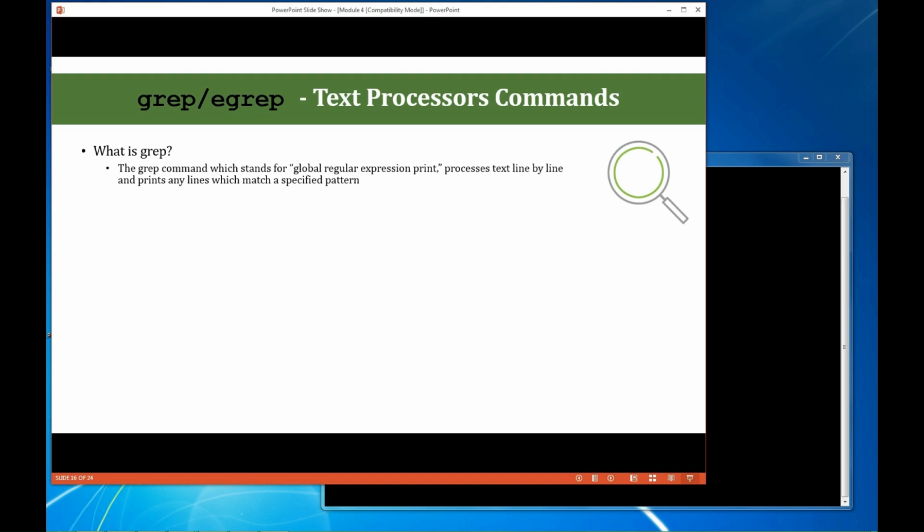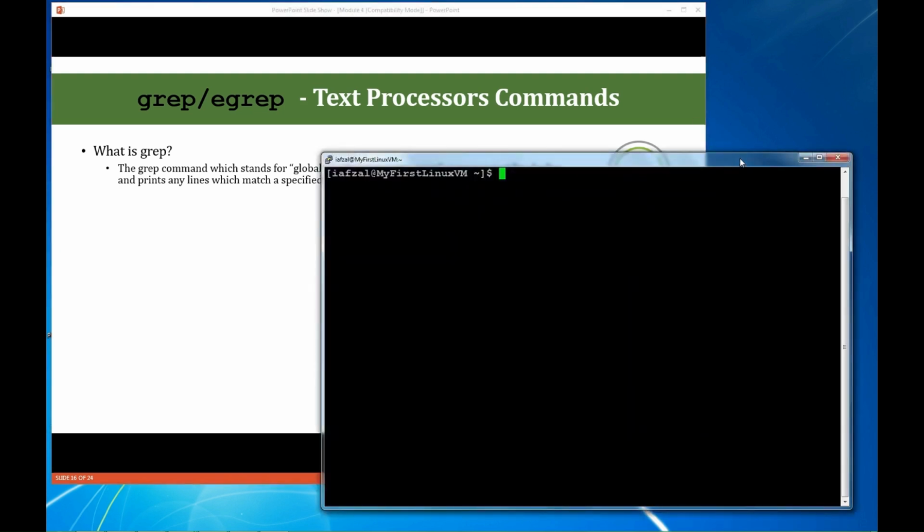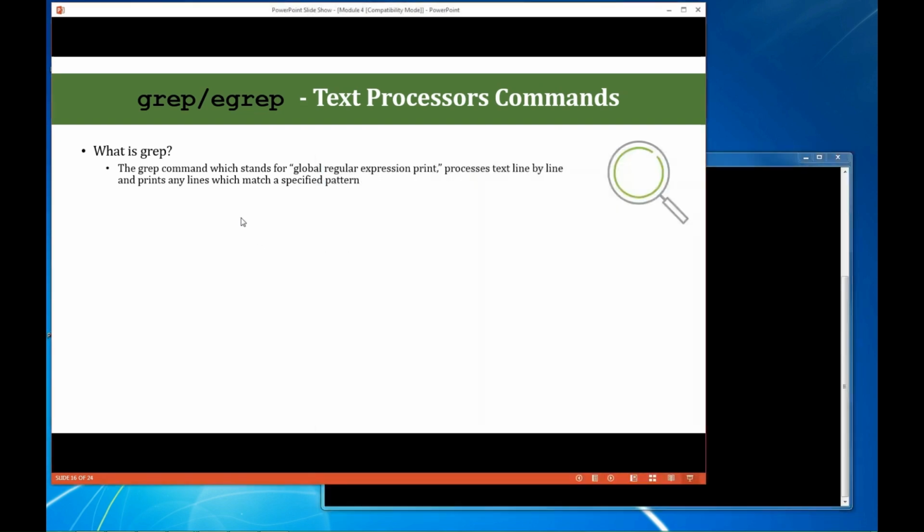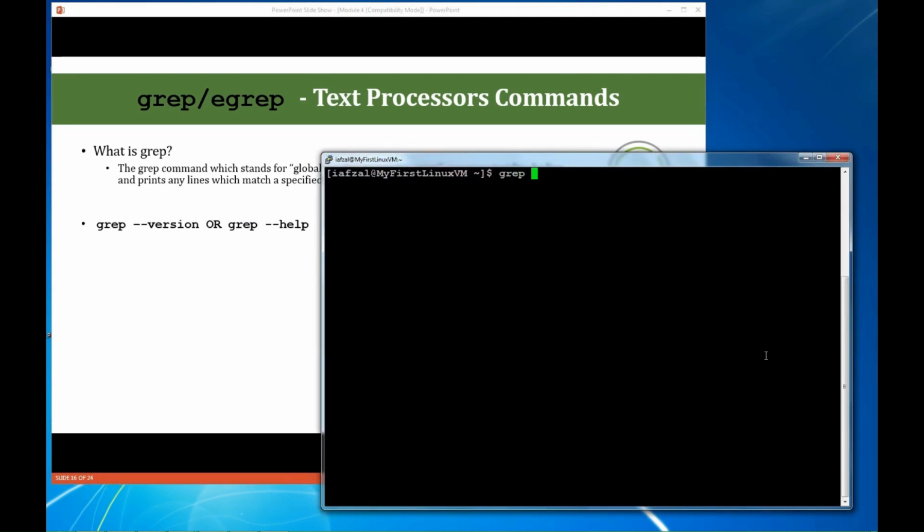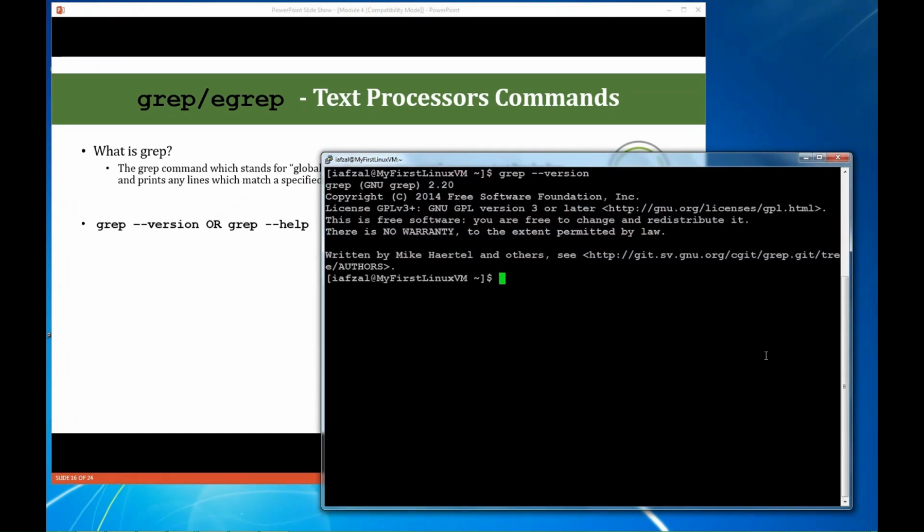So this way you have a better understanding of how the grep or egrep command works. I have my Linux machine open right here, and the first command we will run for grep is always to check the version and check for help. So grep --version will give you the version. I know you could read it, you know where to find the version.